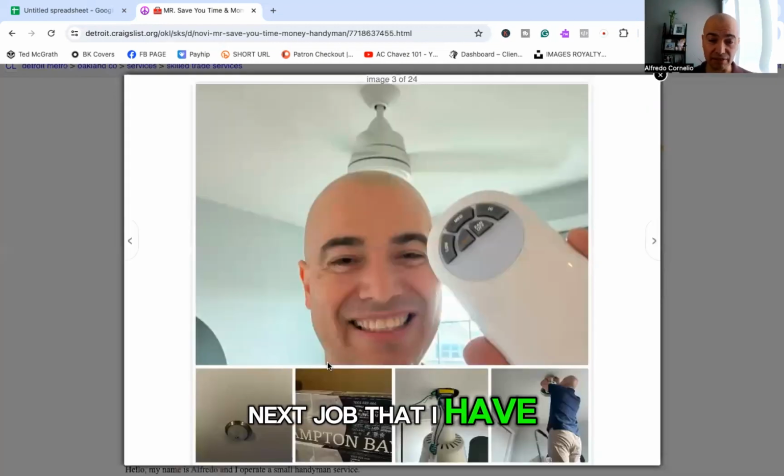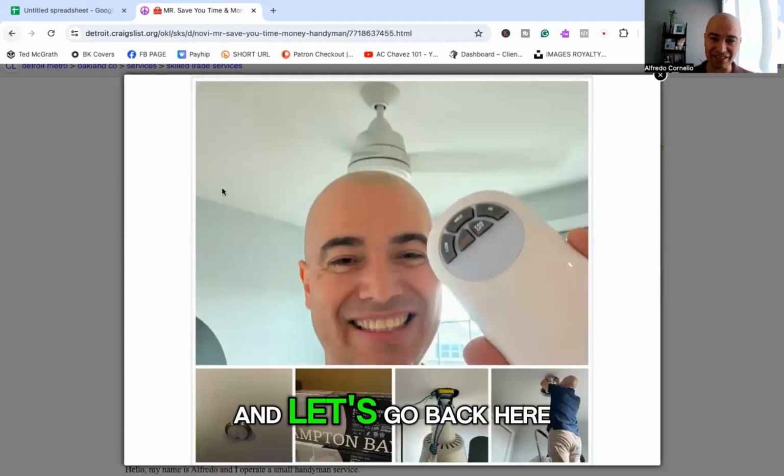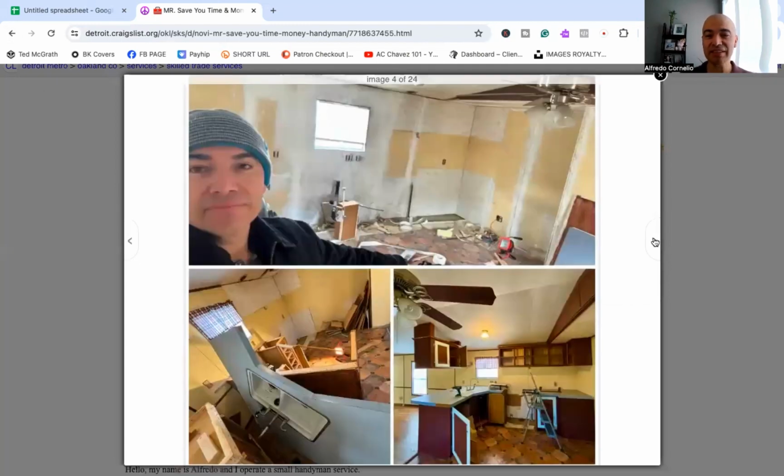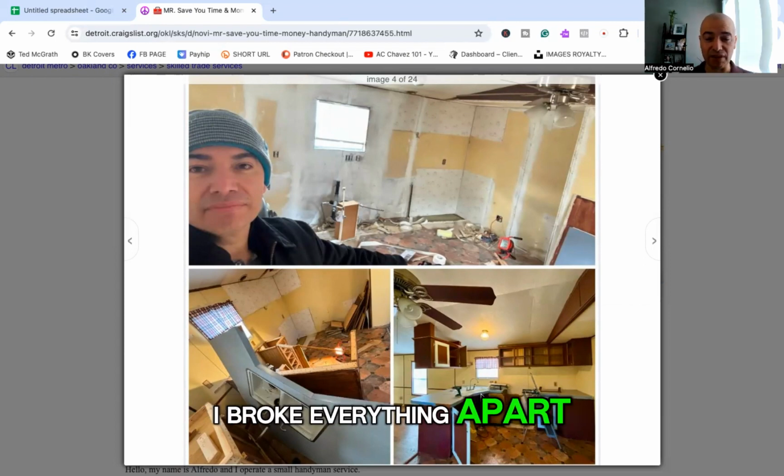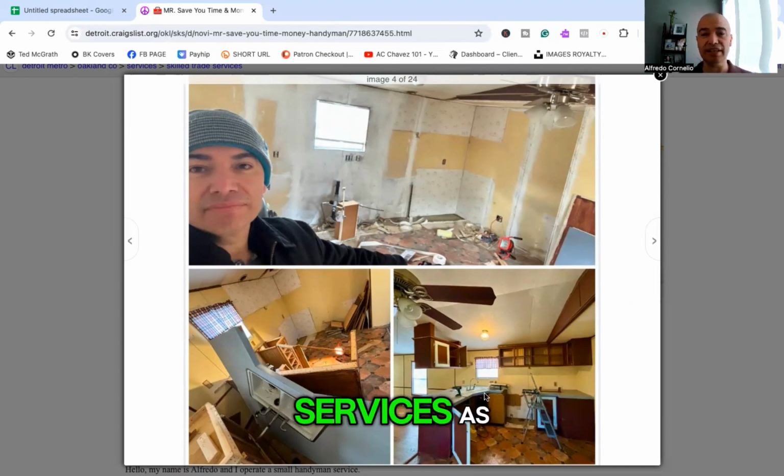The next job that I have, oh, sorry, I did not mean to do that. Let's go back here. So the next one is, again, the same thing. I should be smiling here, but I wasn't. It is a demolition that I did. I went to this kitchen and broke everything apart. We were remodeling it. I also offered demolition services as part of my handyman service and painting.